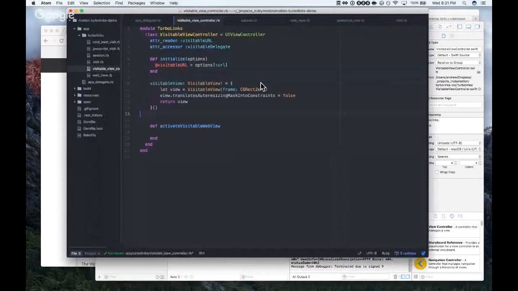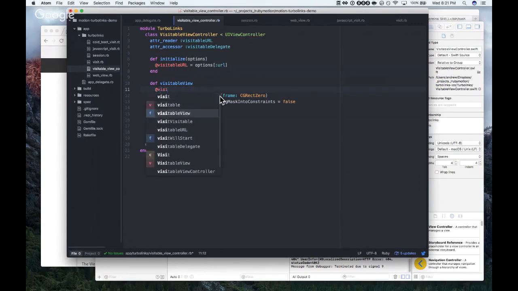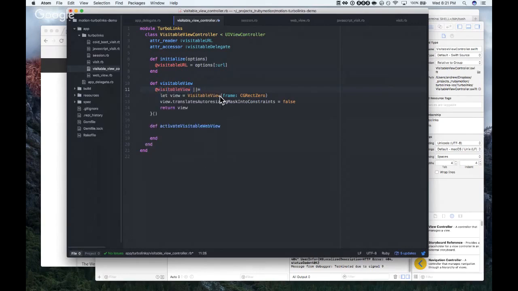Say def visitable view. You could have an @visitable view with the standard Ruby bar, or equals. Visitable view dot new, frame cgrect 0. I think we can keep it like that.